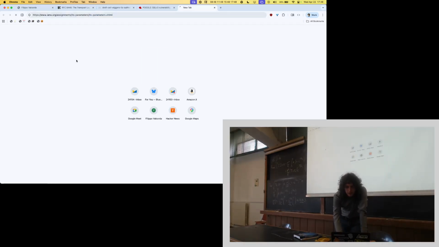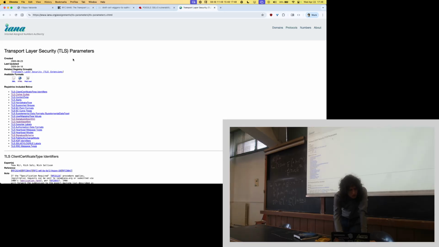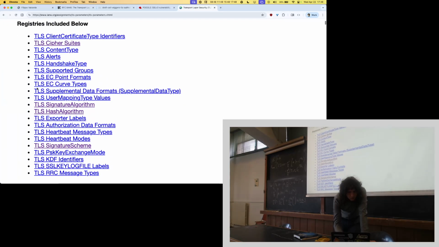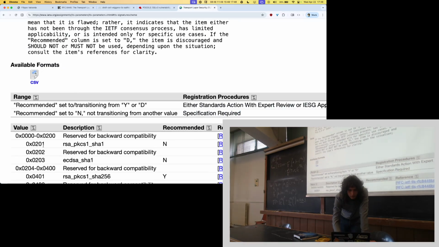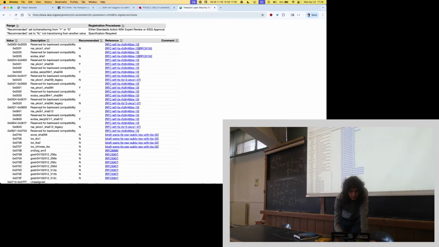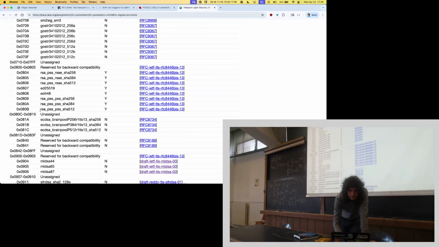IANA is the International Internet Assigned Numbers Authority. And you go to IANA and it has all of these registries. And for example, if you are wondering, hey, which signature are we going to use? So what signature are you going to use on the certificate? Sorry, ignore the certificate part. Which signature are you going to use to prove who you are? We go over here. Here is the list of the ones that exist.